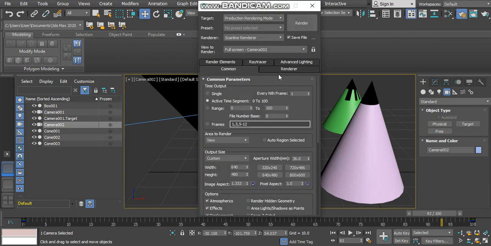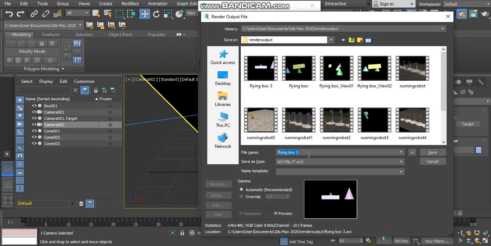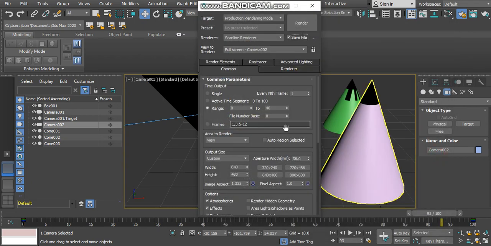Okay, so in render setup, you can start. I want to do camera 2 first, and the range is probably 0 until 40. So in this case, 0 until 40, I will save this file as fly 1. So this is my first view. Okay, so I just basically click render.